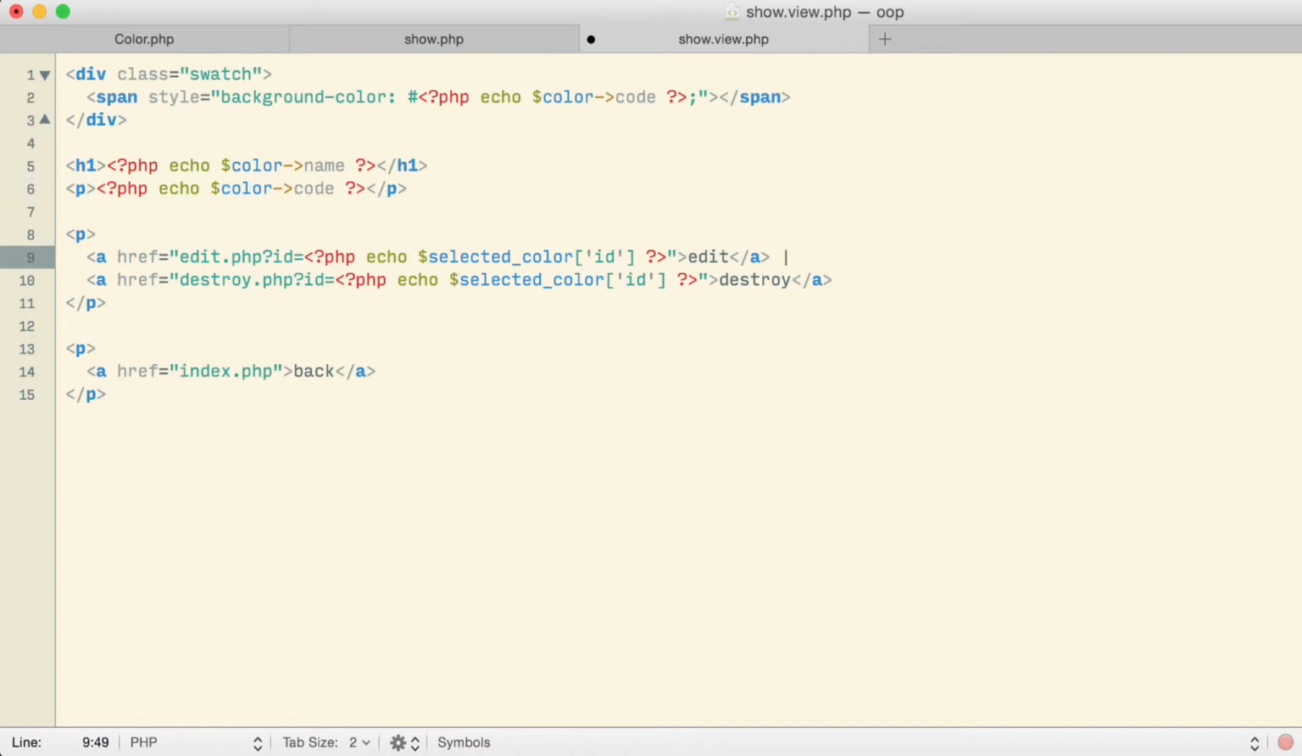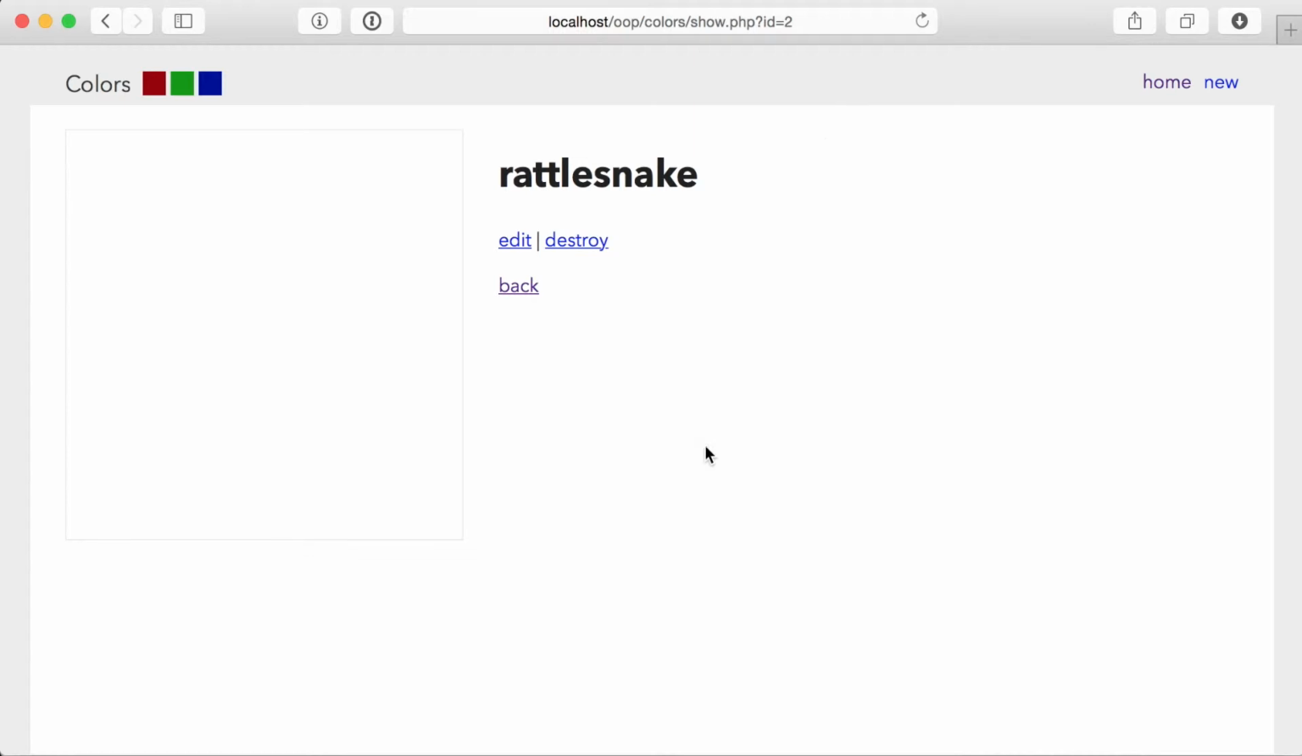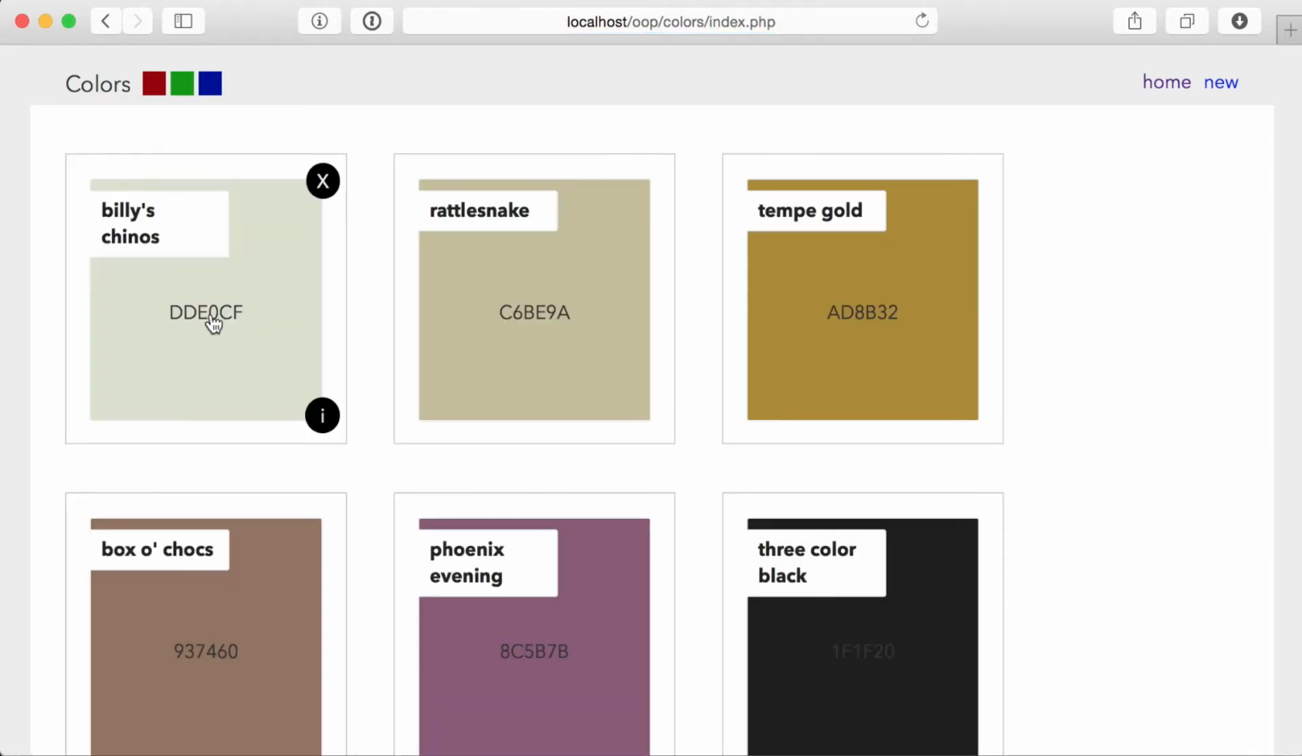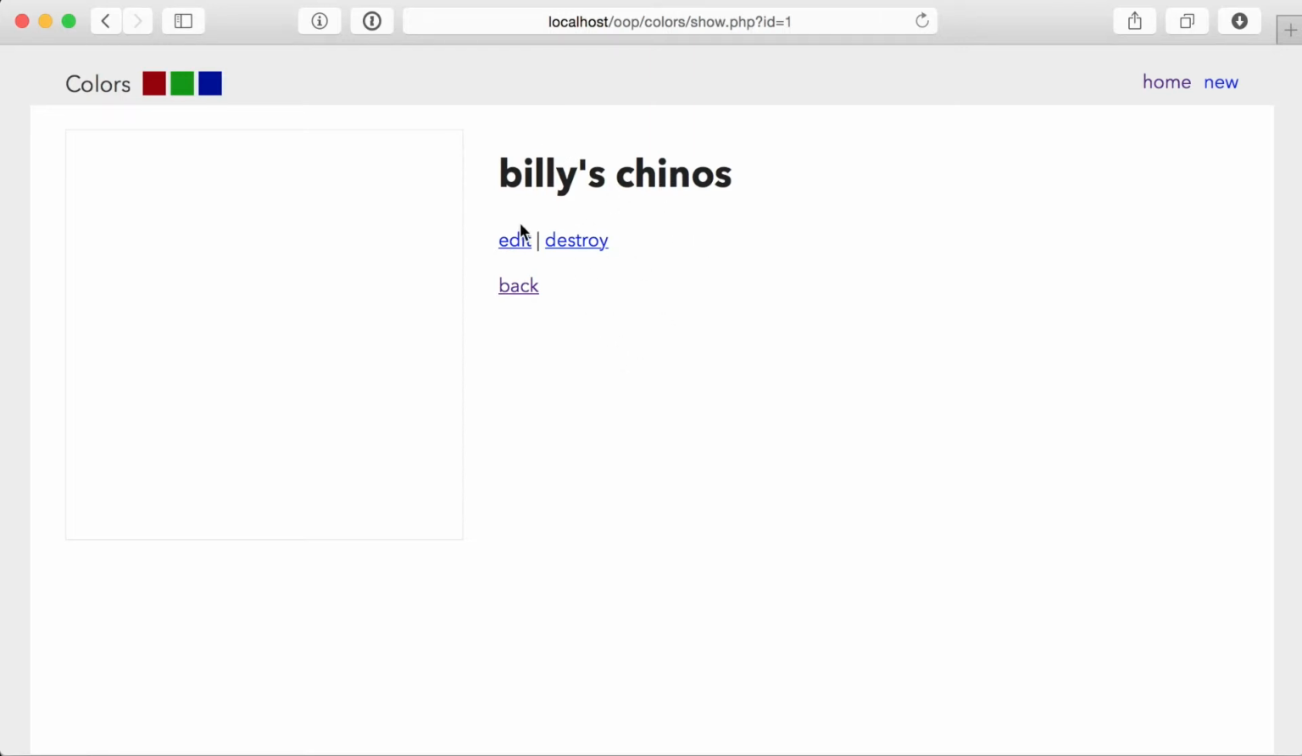And then in these two places where I need to use the color's ID, I can just access the ID as an object attribute, something like this. Let me see how my show page works in the browser at that point. Almost. The actual color itself doesn't seem to be showing up. If I click on a color, we're taken to the page, it's showing the right colors. I'm not actually seeing the color itself.